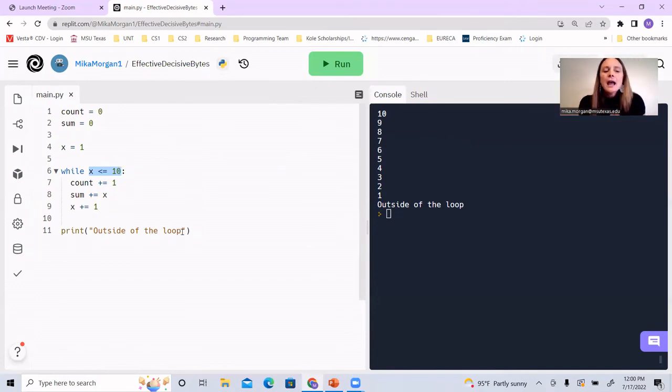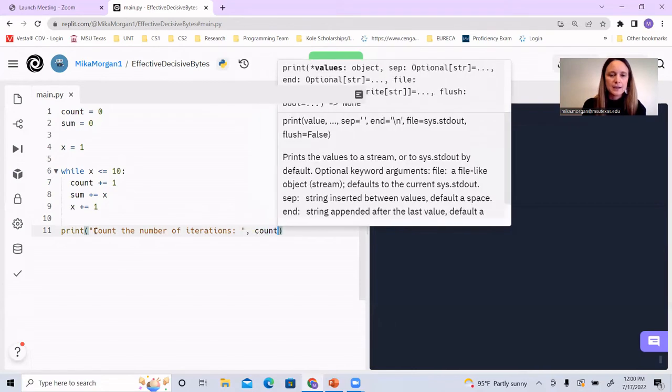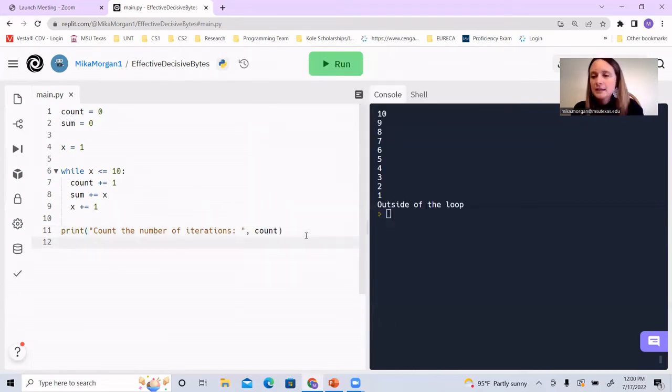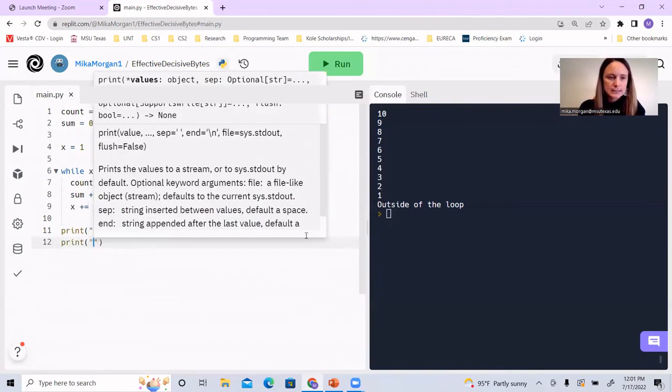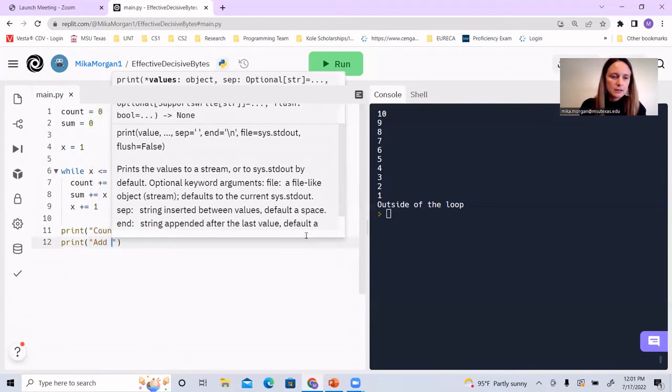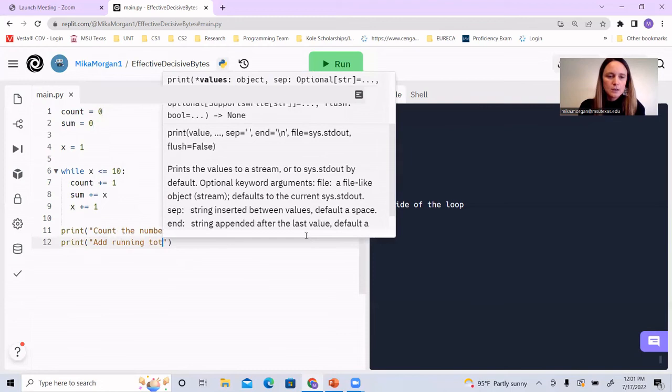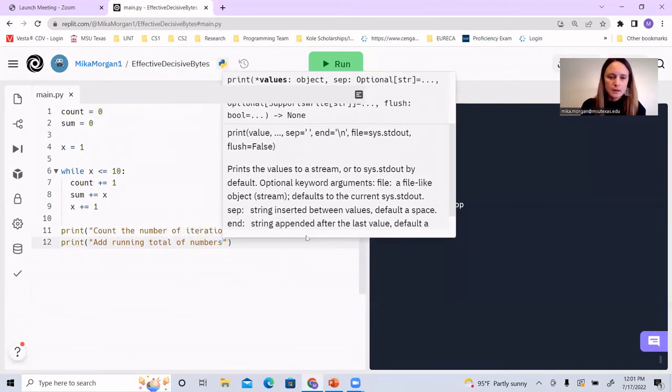Now, how will I know that I actually did this correctly? I would like to print out the results. I would like to see the final results outside of my loop after I have run through everything. So let's say, count the number of iterations. How many times did this run? That is going to be however many numbers we count. And then we are also going to add, let's say, running total of numbers.